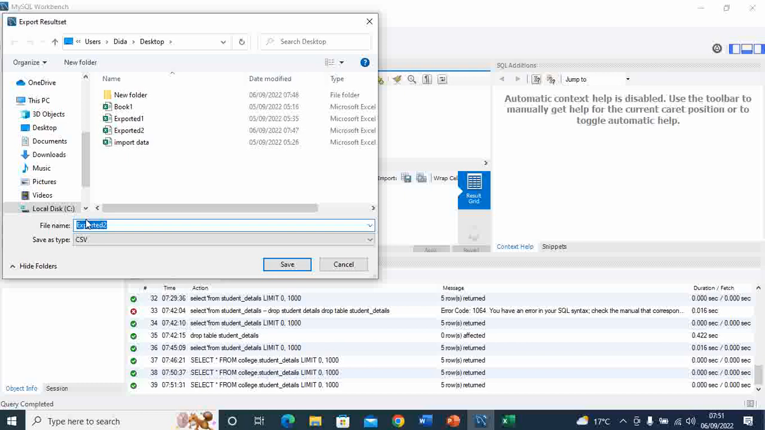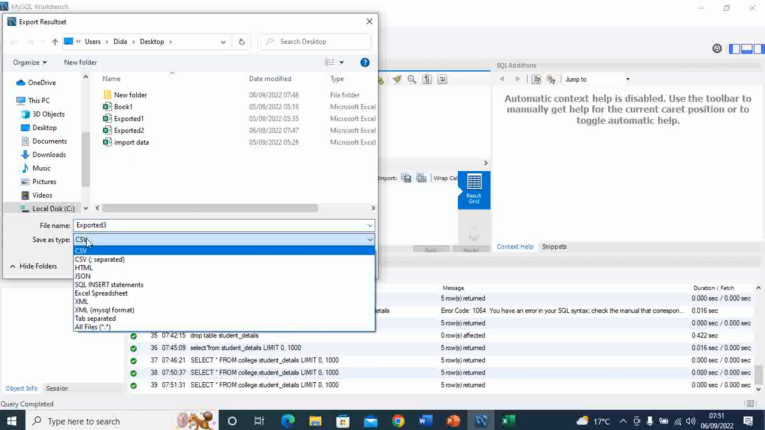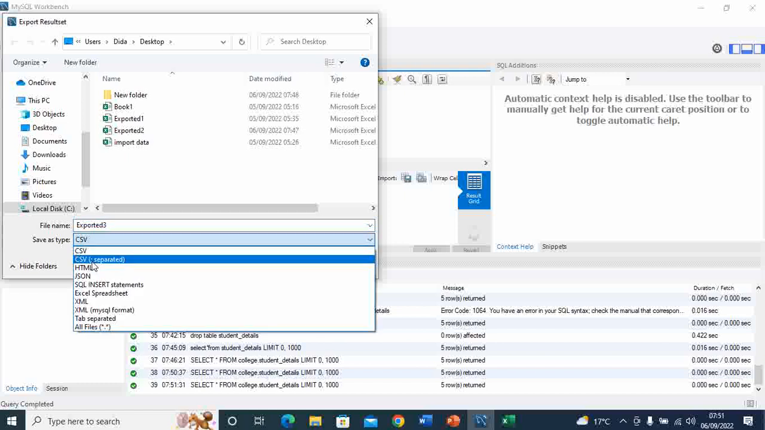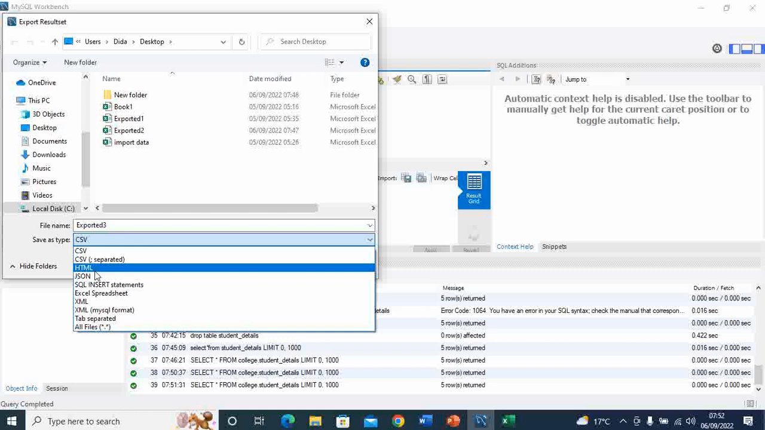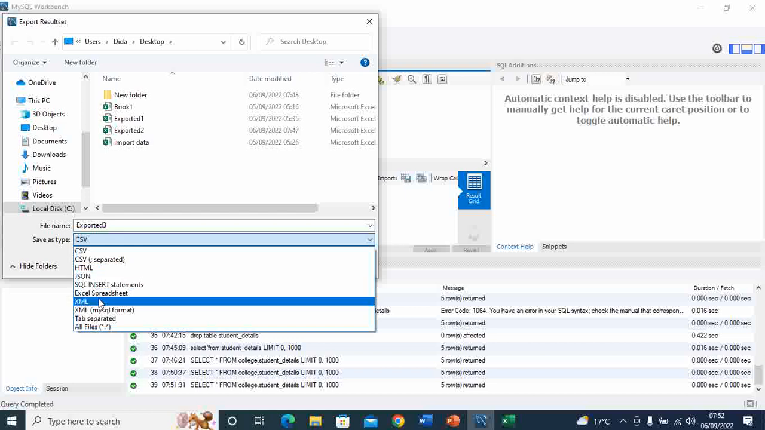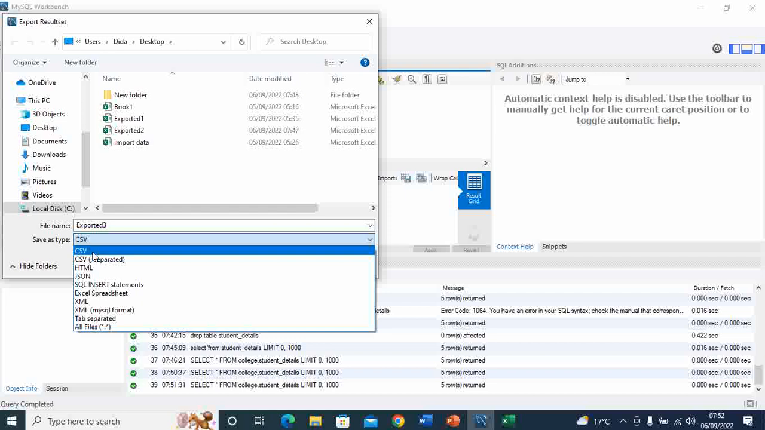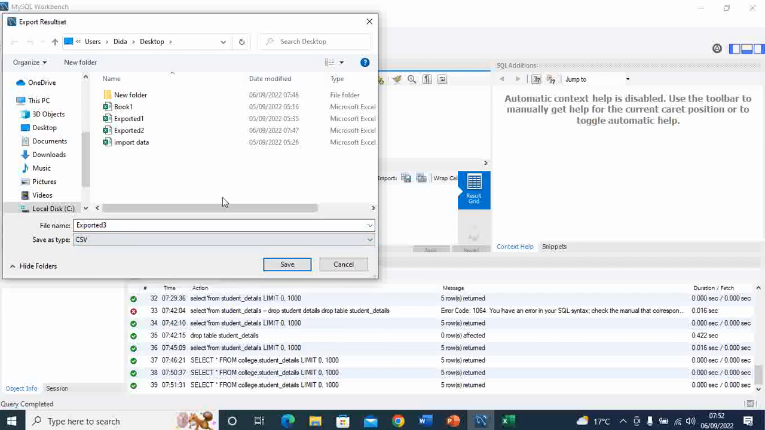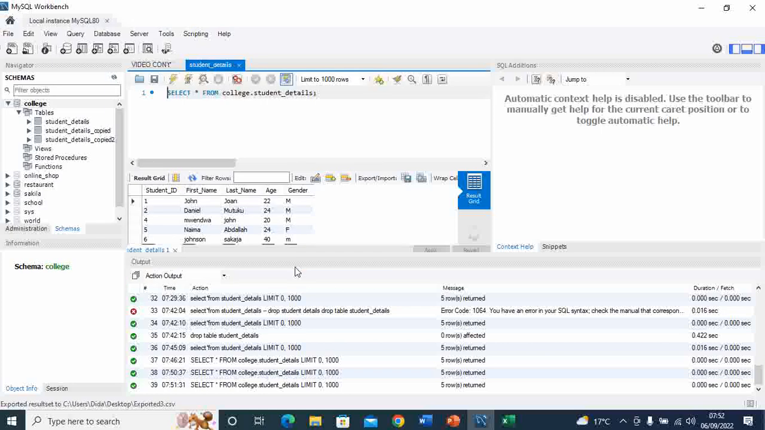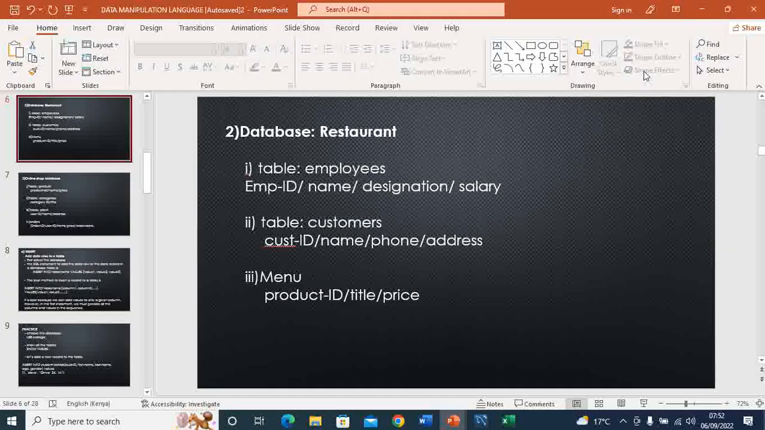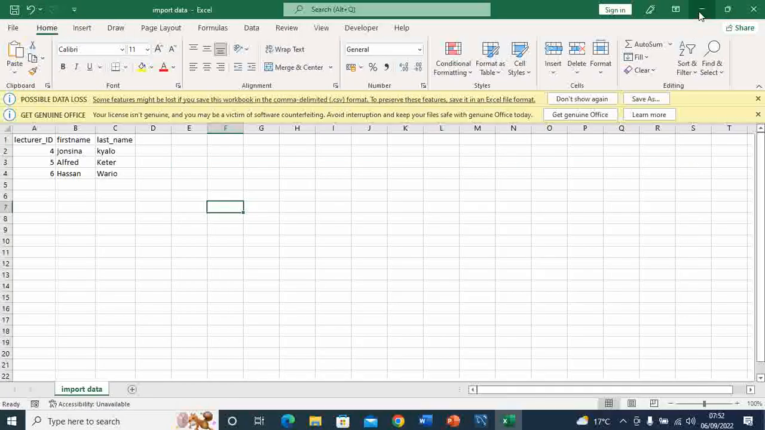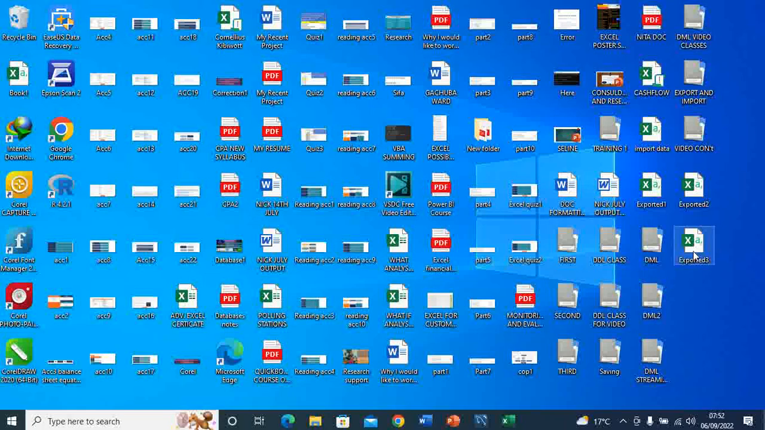Let's call it exported. I see I have a few, exported 3. And then the data types that I can choose are CSV, comma separated, HTML, JSON, XML, and so on. We usually prefer CSV, and it is exported 3. I can say now save. It is getting exported to my desktop.